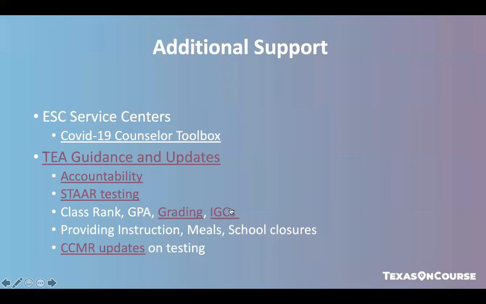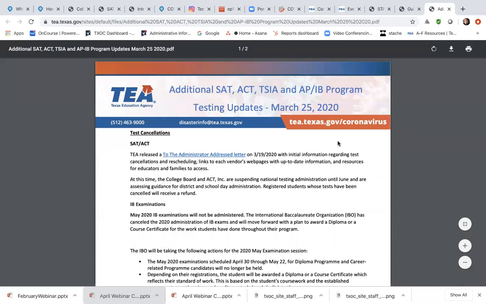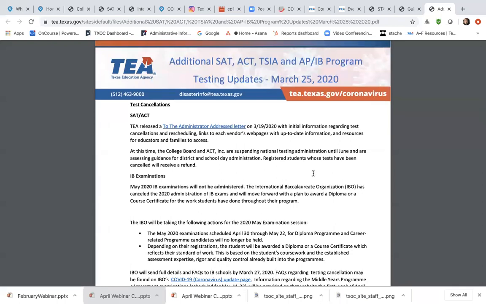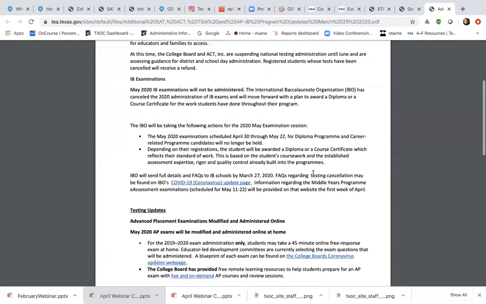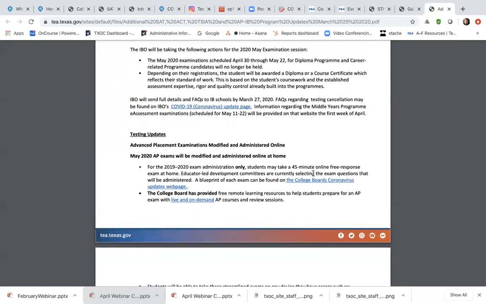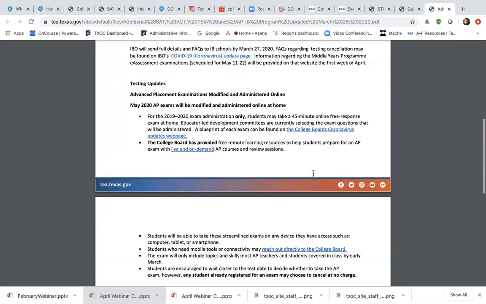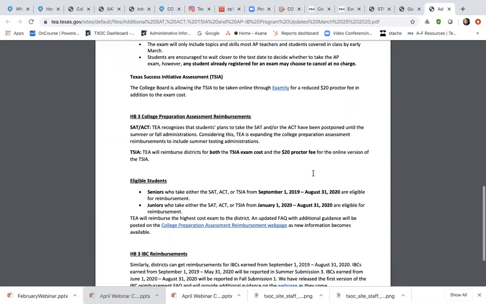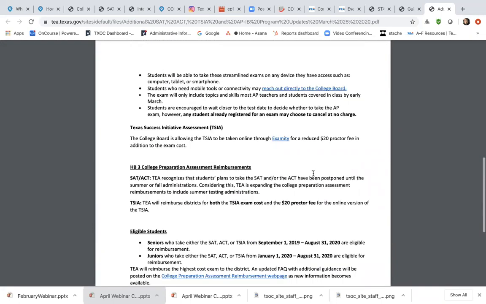There's some additional information in here on how to handle individual graduation committees. And then the last one I want to point out is regarding SAT, ACT, TSIA, AP, and IB exams. The College Board and ACT vendor websites will have some information on there, but testing has been suspended through June, and there's some additional information here on how to handle AP exams, as well as IB exams, College Board resources, the TSIA, and anything else regarding standardized testing as we close out this school year.